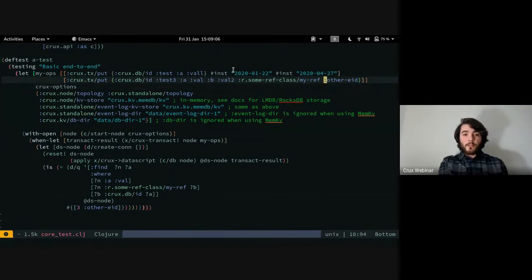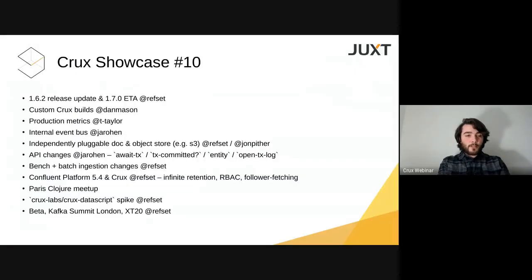So here we can see that whilst I haven't created an entity called other EID, in DataScript a new entity is created, which allows you to then query its ID. So that's something which is now live on Crux Labs. So if you have interest in that, please do check it out.